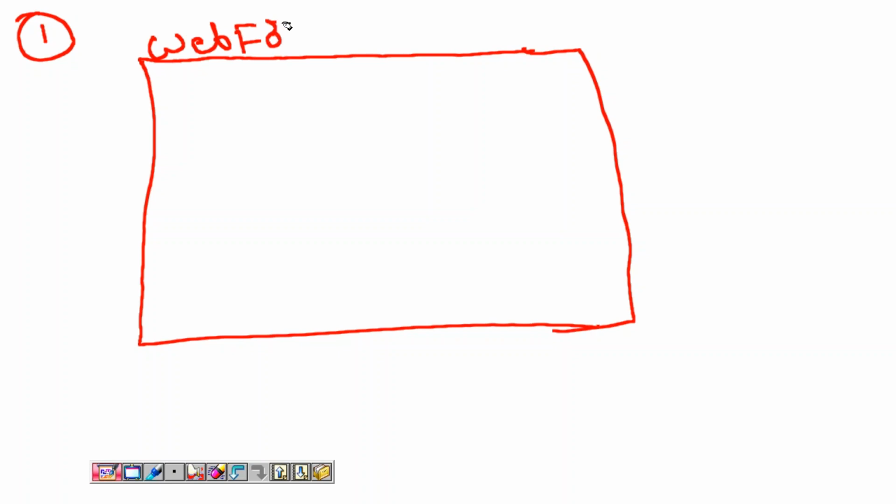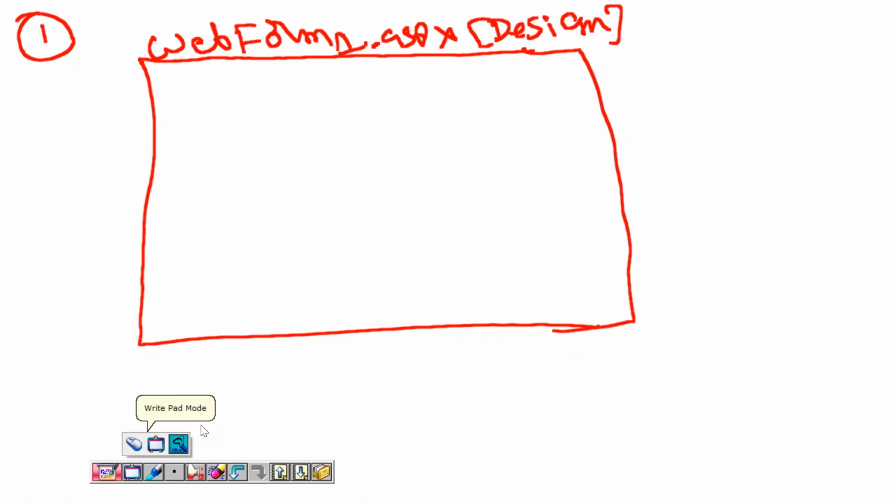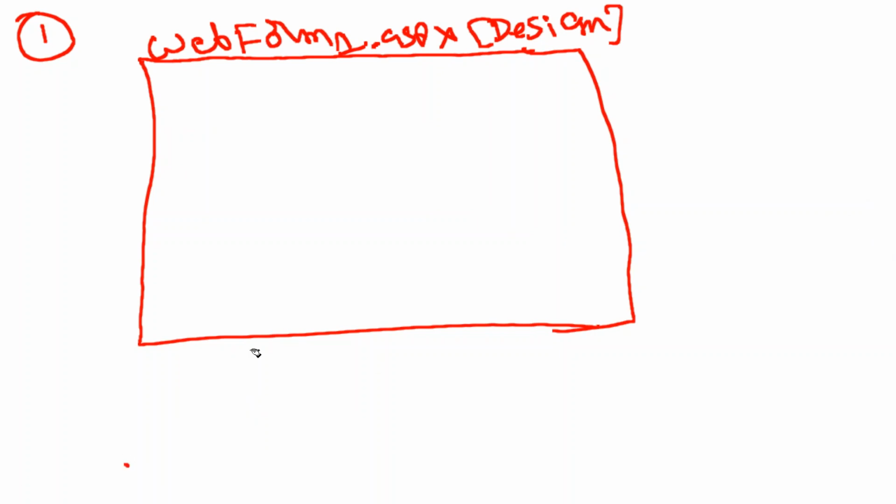WebForm1.aspx. Yeah, Teja, tell me what is the requirement? What is the task I have given? Display name and age of the user. Now tell me, Snehal, tell me the design. What are the controls you need for this?